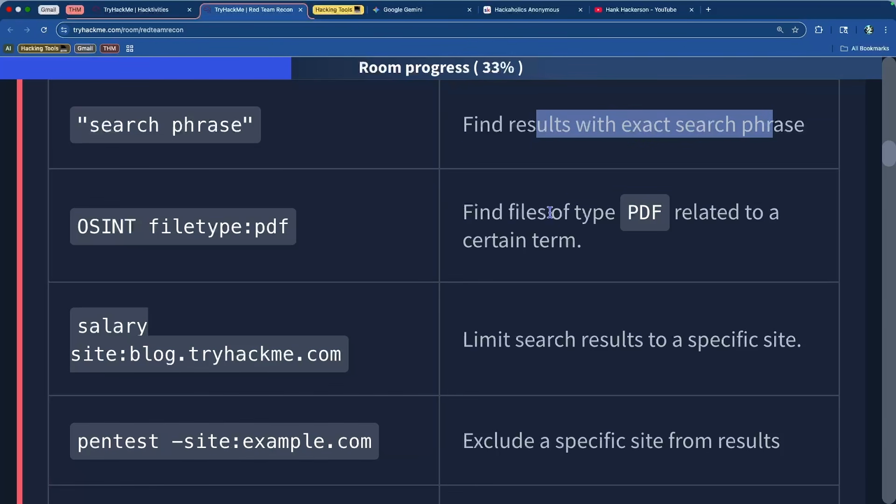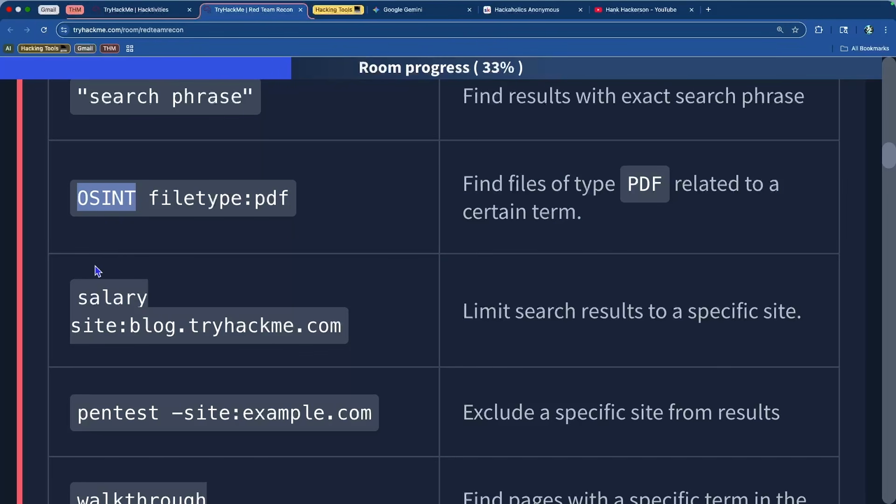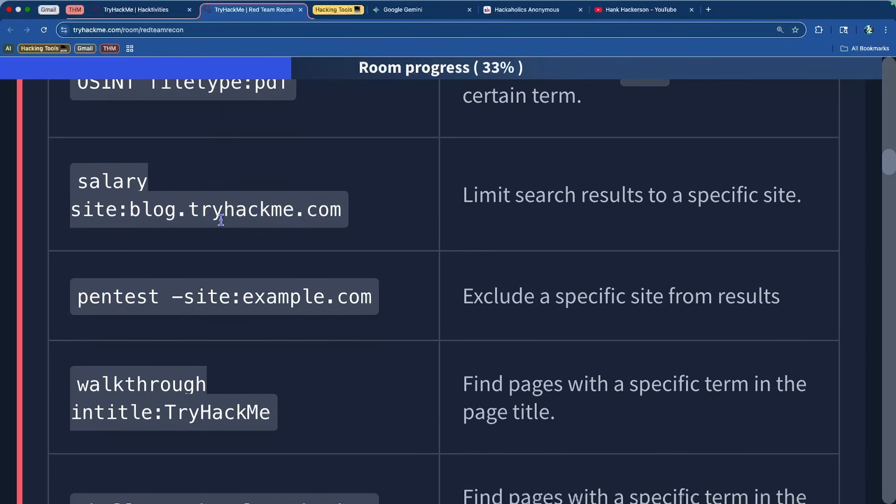And then if you are looking for a PDF, you can do file type and then give it PDF, and it'll look for anything that has the file type PDF. So find files of the PDF type related to a certain term. For example, the term would be OSINT, and then the file type would be PDF, right?